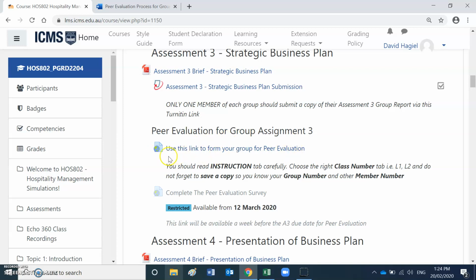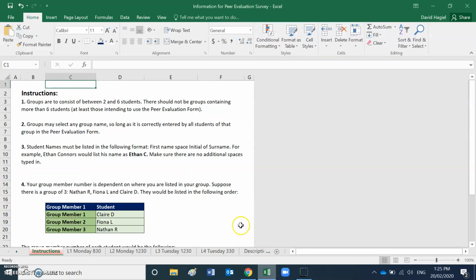This first link, which is currently available, takes you to the information that will help you as to how to set up your groups. The second link, which is not available yet, will take you to the peer evaluation survey that you will be required to complete. A video will be available as to how to complete such a survey, but for the meantime, we'll focus on setting up the groups. Now, if you select this link, it will take you to an Excel document that looks like this.